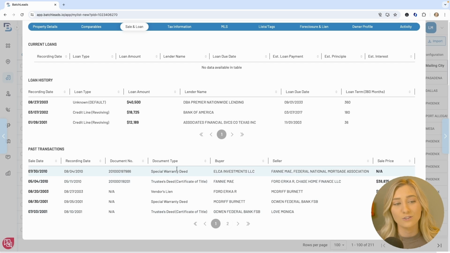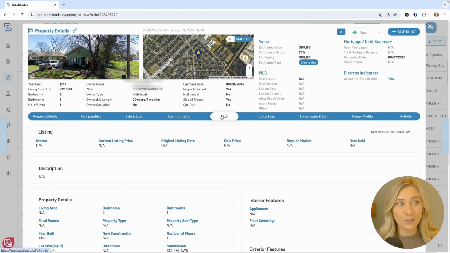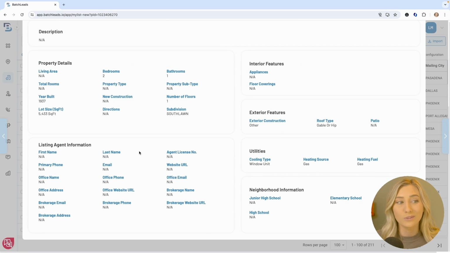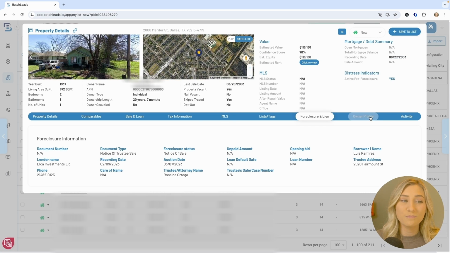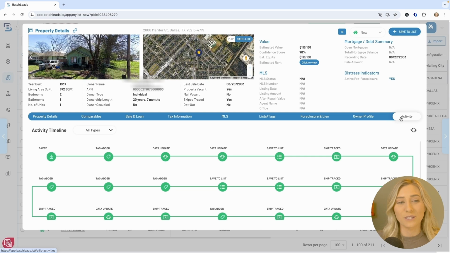You have more past transactions to go through. There's tax information, MLS, if that's applicable to what you're focusing in on. And we do have that real estate agent directory, so I could scroll down, easily get the listing agent's information. Foreclosure information, owner profile, which will show you a list of properties they own. So if you're looking for cash buyers and seeing what they have in their portfolio, or even just a potential seller, seeing what other properties they have on their plate. And then activities. So as you do things with properties in your account, you'll see when you added them, when you skip traced them, when you added them to a campaign, and so on.